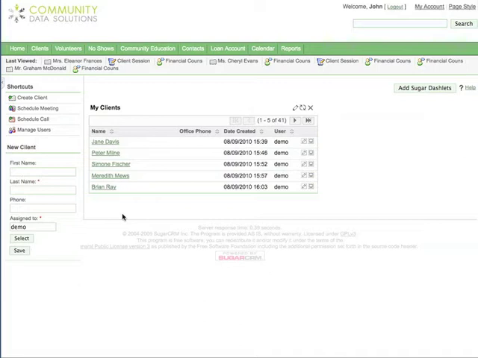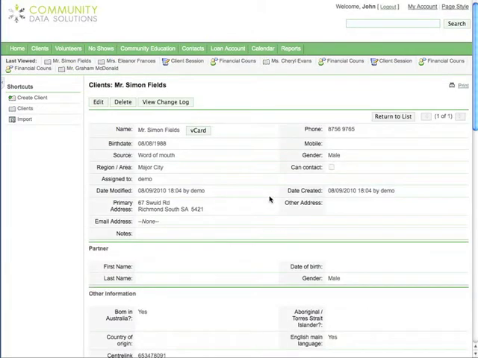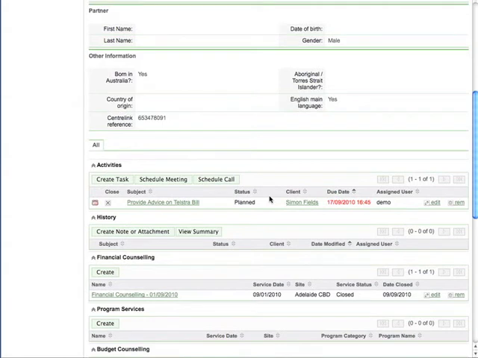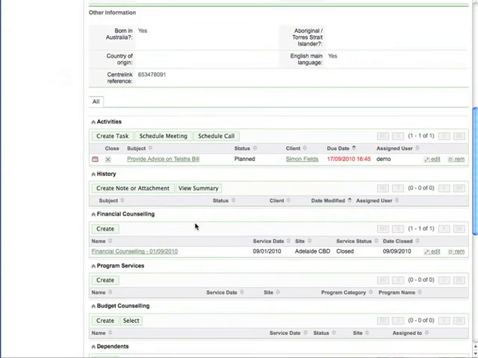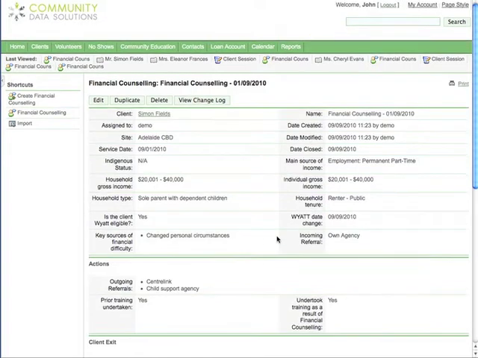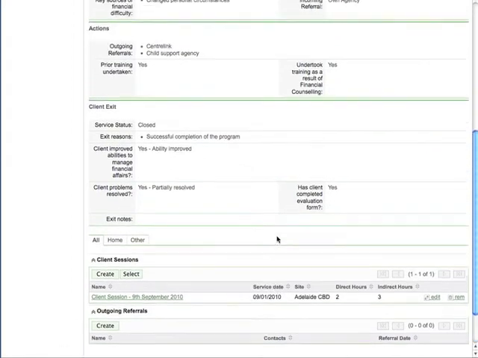Let's begin with the search function. Searching for the name Fields brings up the client, Simon Fields. By clicking on his name, we can view Simon's personal details, find out which services he has received and when he has received them. Scanning down the page, we can see he has access to one financial counselling service. By clicking on the green link, we can view his record. This will display the details of work conducted with Simon in the financial counselling program across the whole organisation.